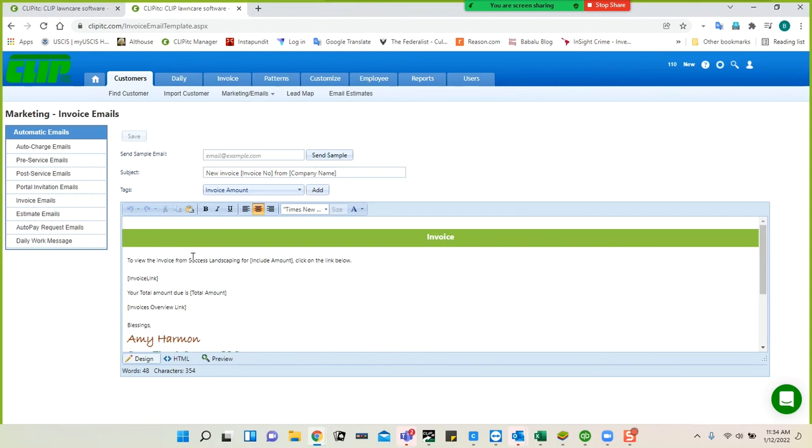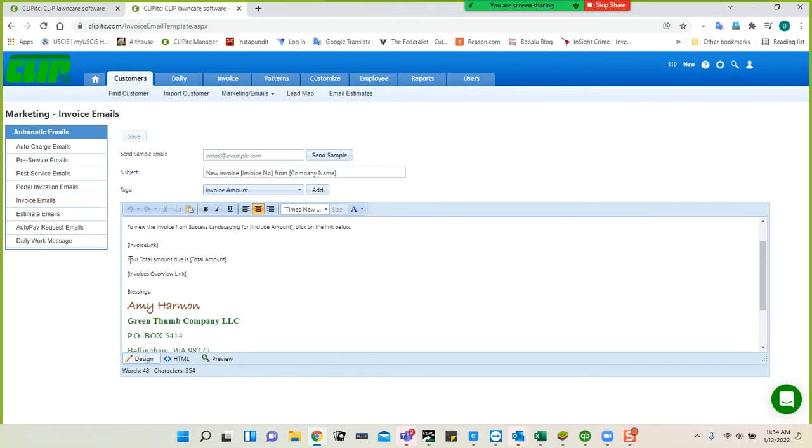to view the invoice from Successful Landscaping for, and here's the amount of the invoice. Click on the link below. This invoice link then takes them to the invoice you are currently sending them. You can then add this. Your total amount due is, and this total amount here is drawn from these tags. There is a total balance due tag, and by tag it tags part of the database to pull in this information. By selecting this here, it's showing me how much their total is.